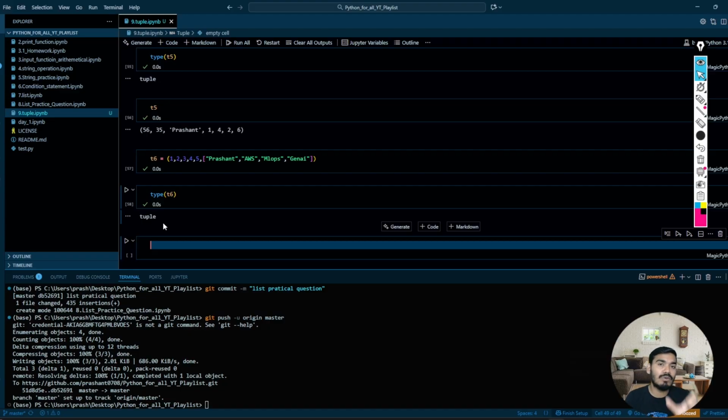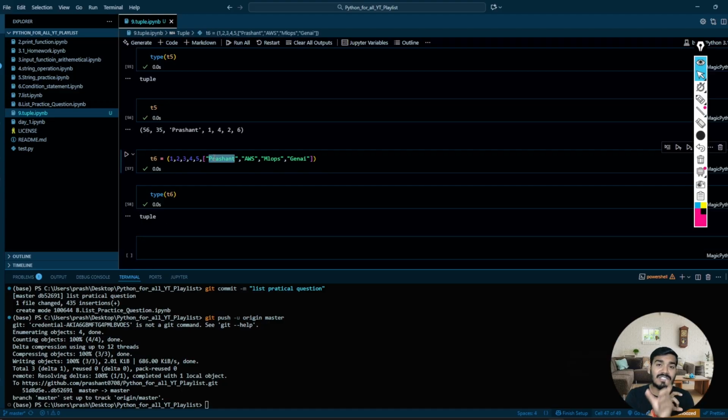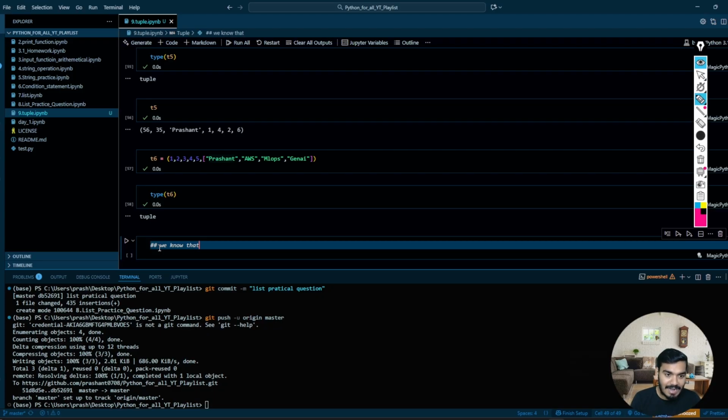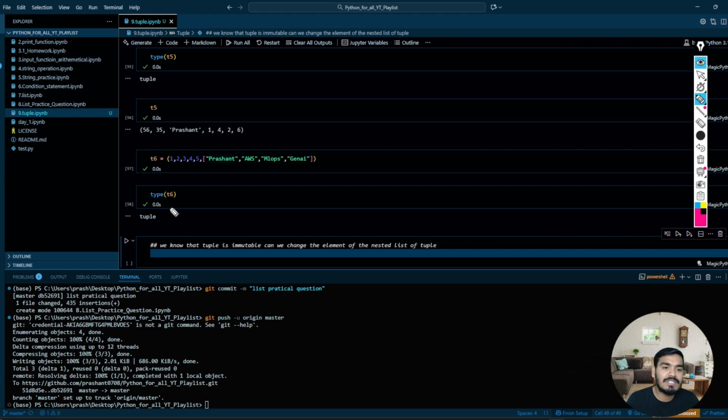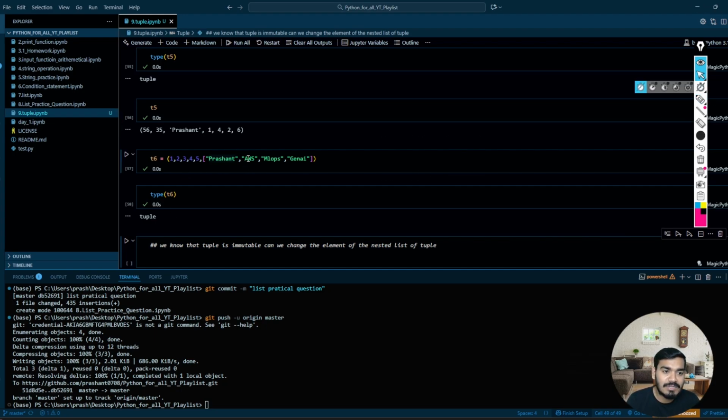That was the question. We know that tuple is immutable. We cannot change the element of tuple. Can we change the element of a nested list inside the tuple? That was the question. I'll write over here: we know that tuple is immutable, can we change the element of the nested list of tuple? You understand the question? So can we change this AWS to Azure? My question is, can we change that?